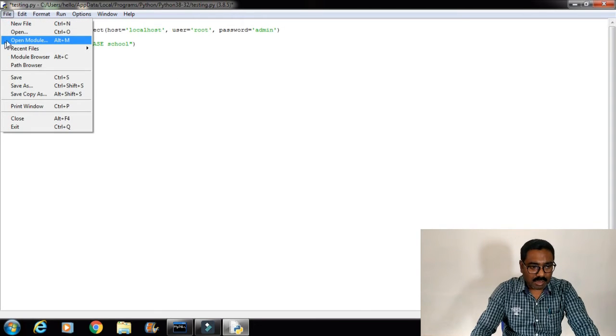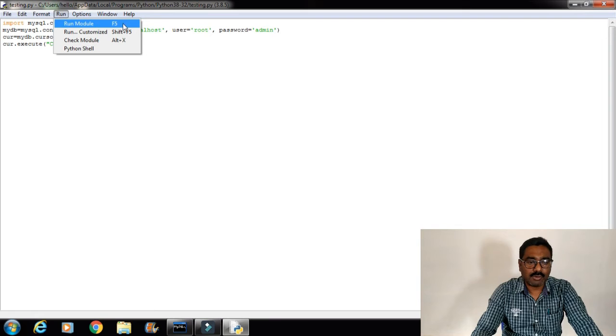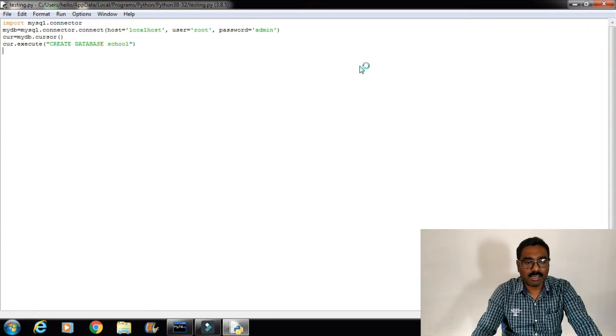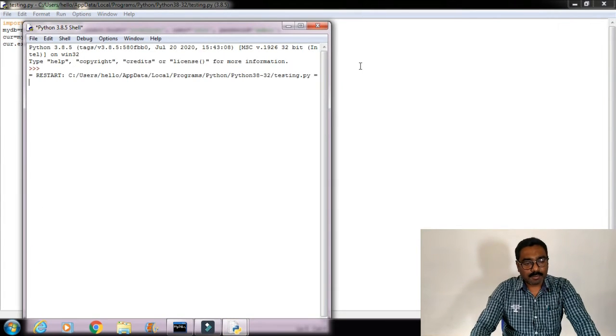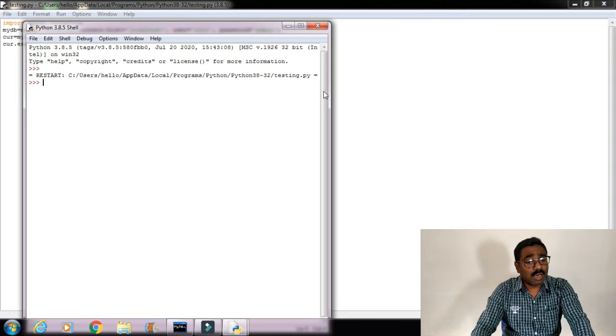Now I'm saving the module. Either you can use the save option, or you can use Ctrl+S. You can run the module, or you can use the shortcut key F5. I'm running the module. Okay, the command is executed. No errors are there in this particular file. The command is executed, but you don't have any output in the Python screen.